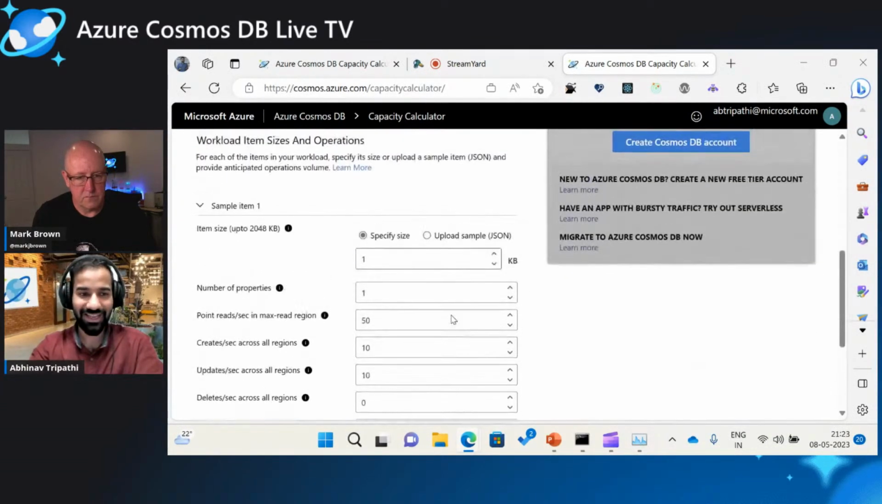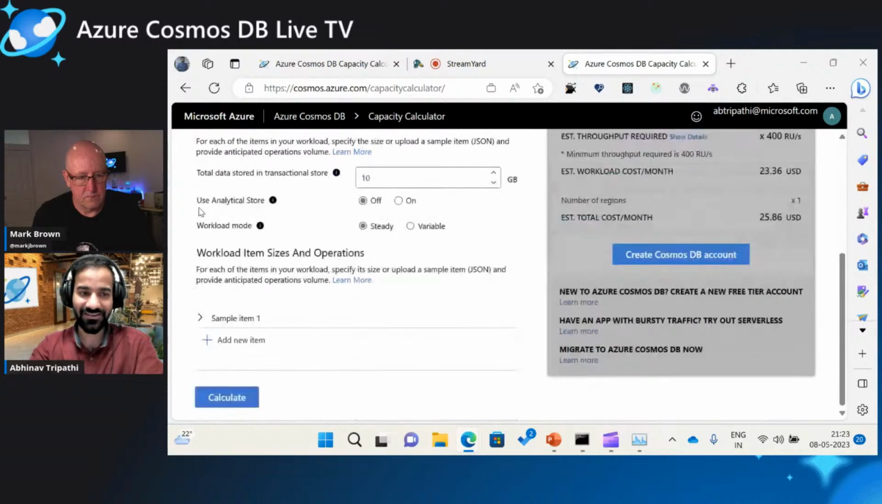Another extra feature that I missed out in the non-signed-in version, which is there itself: you can add the item. I talked about this teacher and student items, right? So there might be more operations on the student items as compared to teacher items.